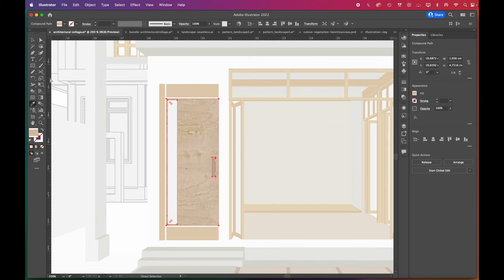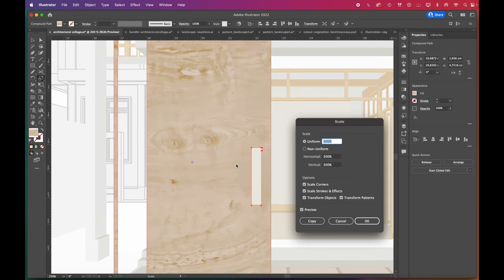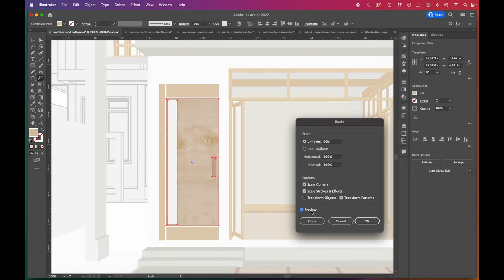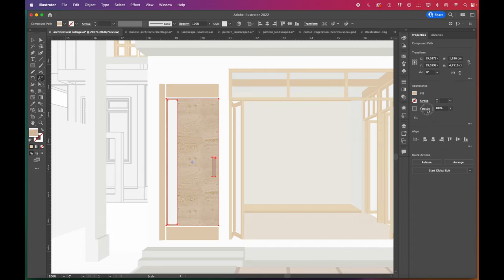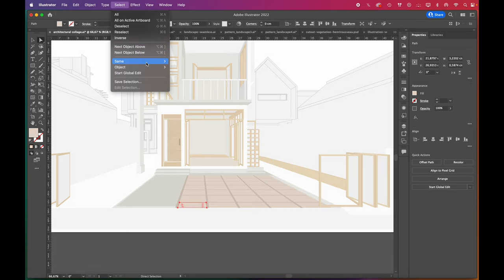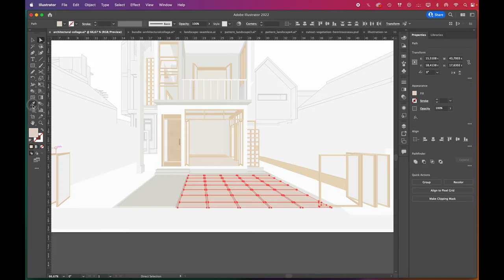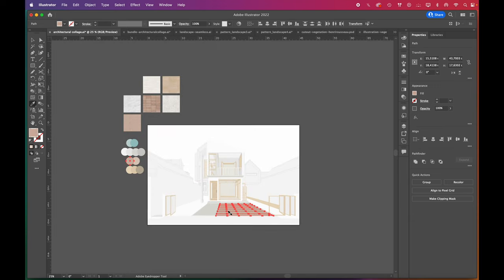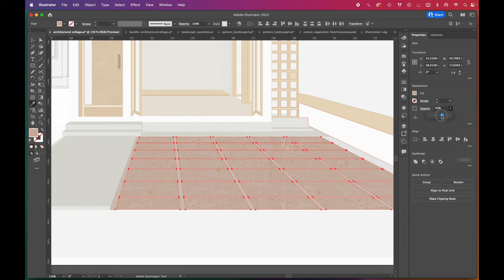To change the scale of a pattern, double-click Scale tool, uncheck the Transform Objects box, then change the percentage. Preview the change, then click OK. You can lower its opacity to make it less intense. Repeat the same steps for adding textured patterns to different surfaces. Select the surfaces, choose the pattern with eyedropper tool, adjust their scale and opacity.